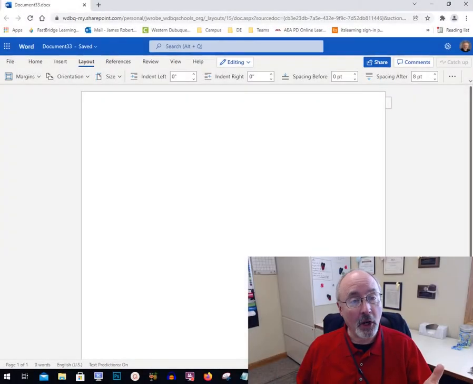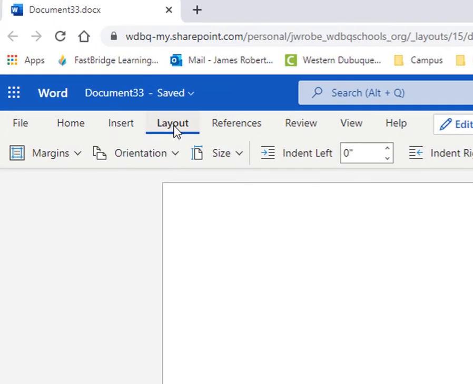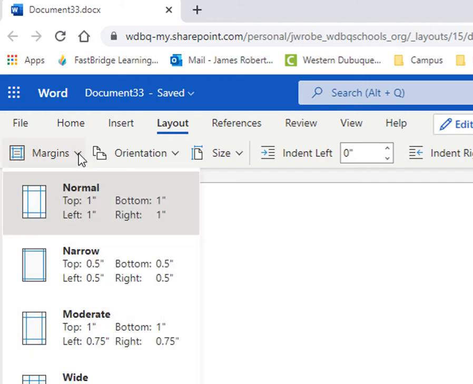Hi, in this video we're going to be learning about the Layout tab inside of your Word document. Once you've opened up your online version of Word, you'll see the Layout tab, so click on it. On the far left-hand side of that Layout tab is a drop-down menu called Margins.